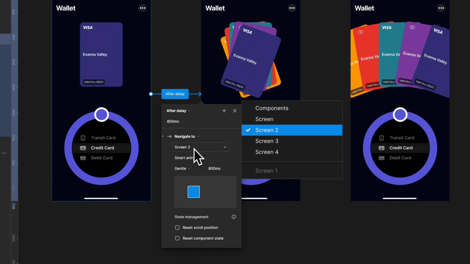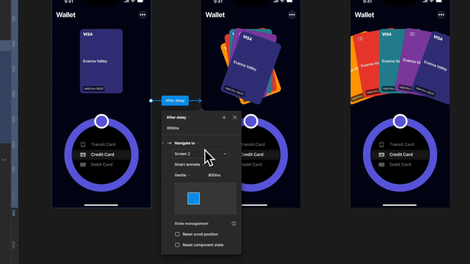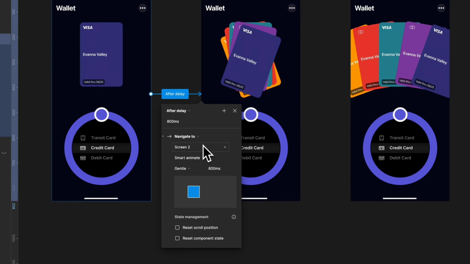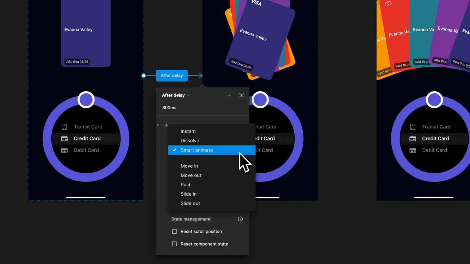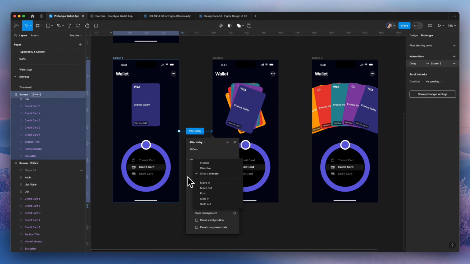Now, let's look at destinations. The destination is where your interaction leads. Usually, this is another screen in your prototype, but it could also be an overlay that appears on top of the current screen. Animation settings determine how your prototype moves from one frame to another. You can choose from various transitions, like fading, sliding, or even custom animations. In our case, let's use Smart Animate.